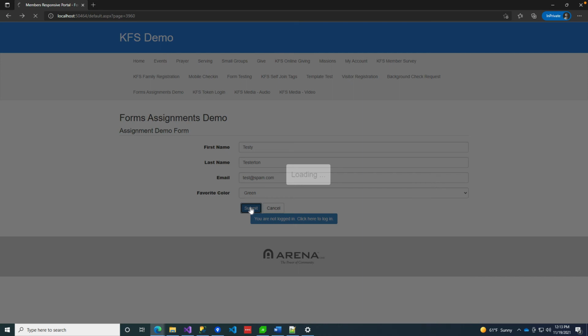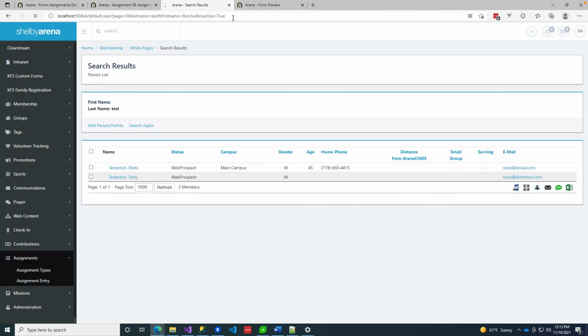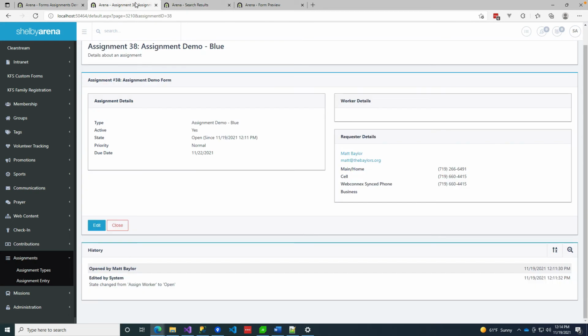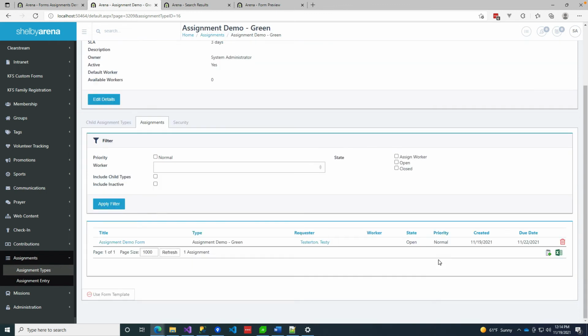And we're going to then go take a look at the backside, and we're going to go ahead and just run this search again because we should end up with two Testy Testertons, and we do. We now have this guy and this guy. They're both called Testy Testerton, but because their emails were different, we created a brand new person. If I come over here and I look at the assignment types, I should now see that there are two that have processed through here, and I now have one in green, and that should be tied to Mr. Testy Testerton with the email address of testy@spam.com. So that pretty much covers it.